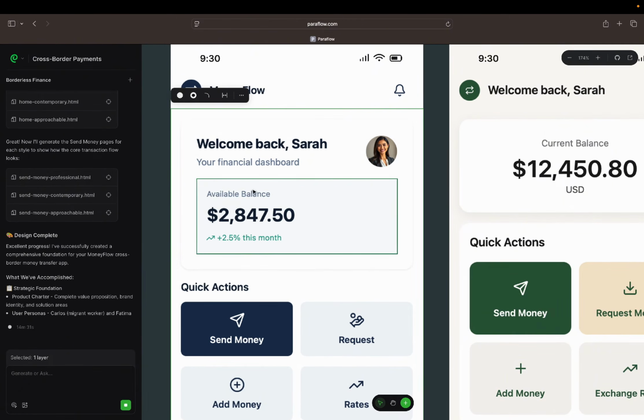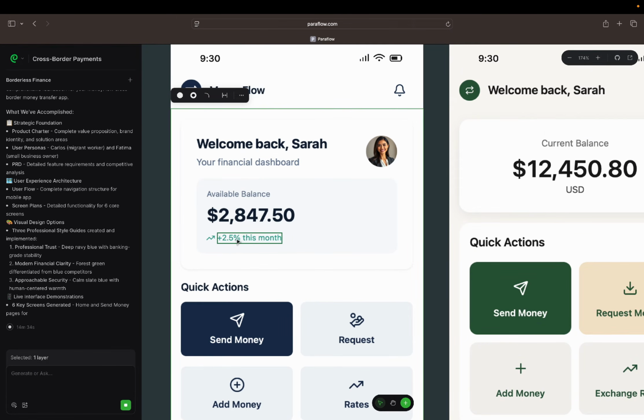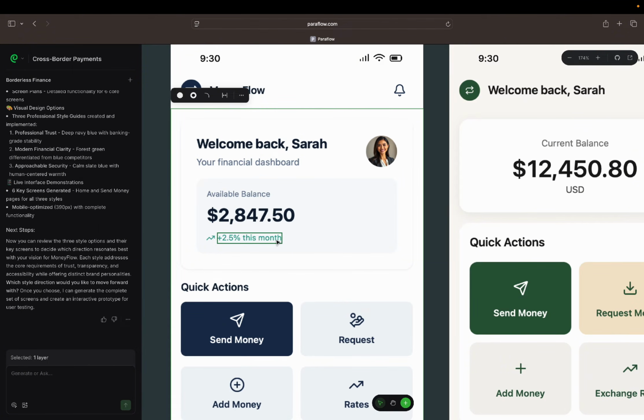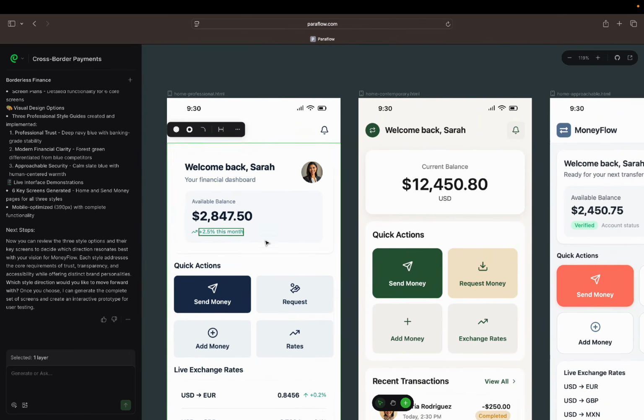And then at the top here, it shows available balance and then plus 2.5% this month. I'm not a fan of this percentage. Yeah, I'm not a fan of it. It's done, which is really good, but I'm not a fan of this percentage because I really want to know how much. So instead of saying 2.5%, you could tell me how much came in this month, like plus $847.50 this month. I think that will be pretty clear for the user.